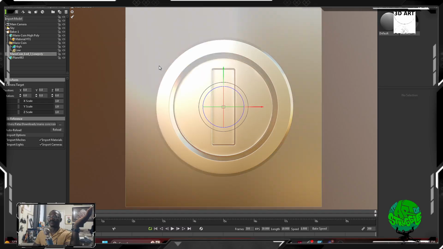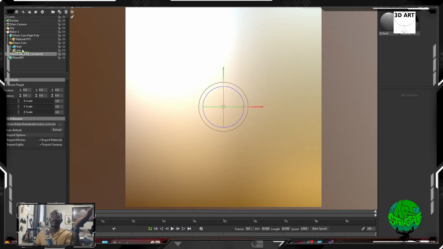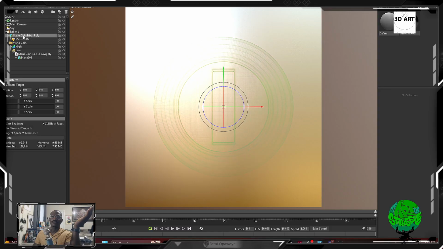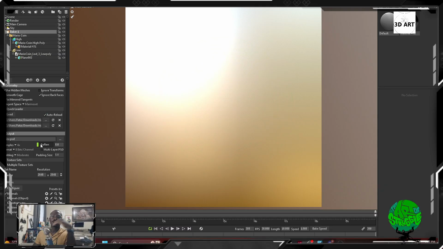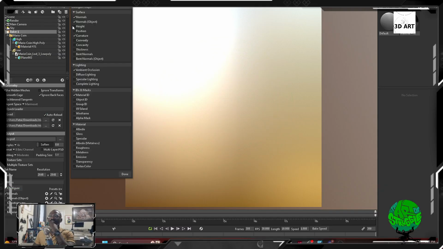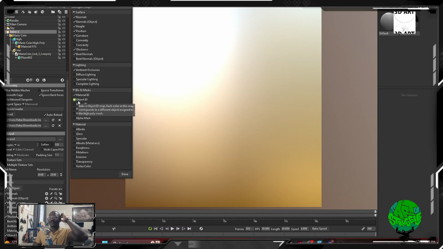I'm just going to import it this way. I'll throw this in my low poly. Throw this in my high poly. Go to my bake options. Configure this with all my information. And there's a way where you can name it and it'll do all of the hard work for you, but for some reason I have to do it manually.